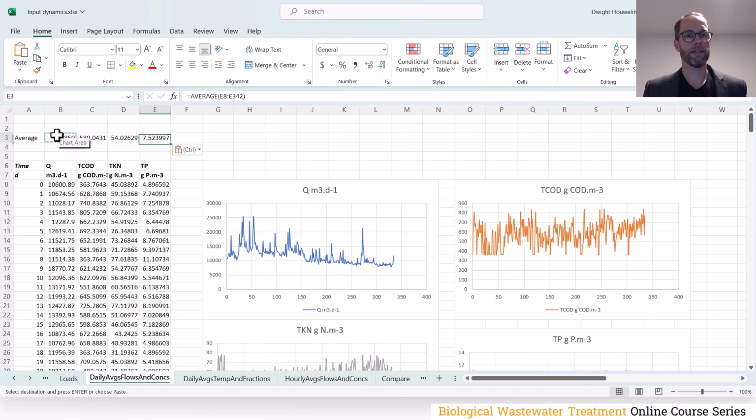And so I can see here that my average flow is 11,850 meters cubed per day, exactly the value that we used in our steady state simulations. And our concentration is 580 grams per meter cubed, also the same. TKN is 54 and TP is 7.5. So these concentrations match exactly the values that we used in our steady state simulation.